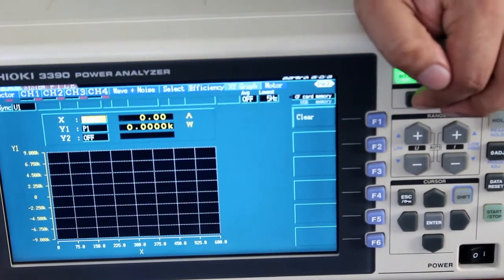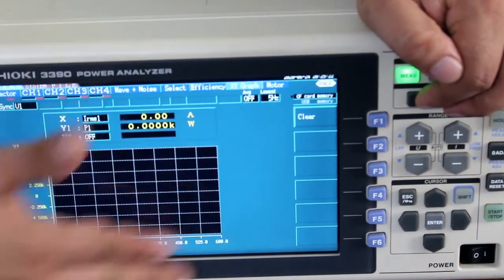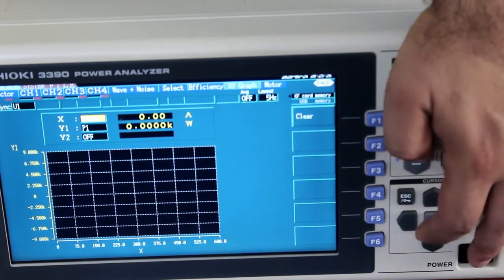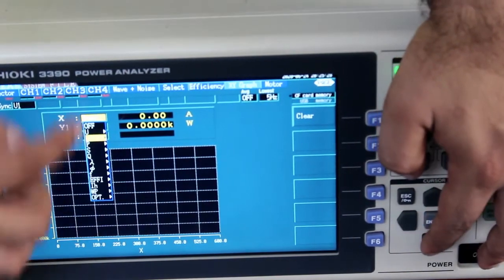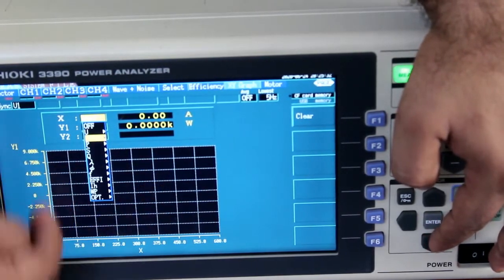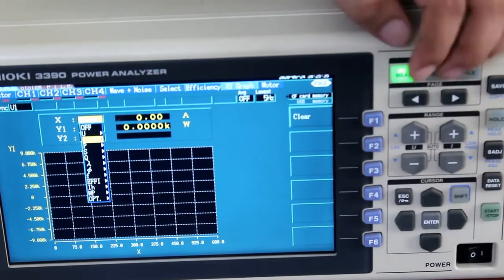Then we can even plot XY graphs here. We can select the particular parameters from here. Like this, we can select a particular parameter, and between two parameters we can plot the XY graph as well.